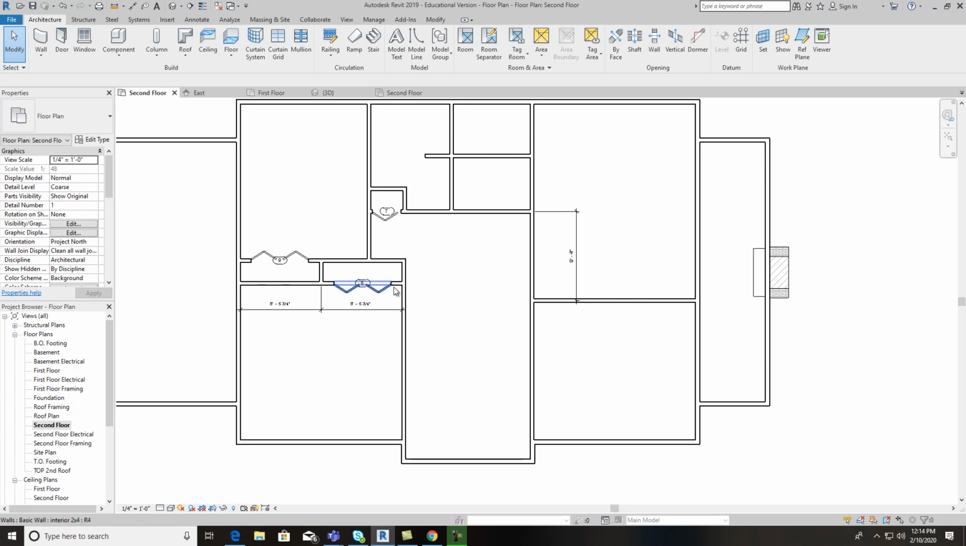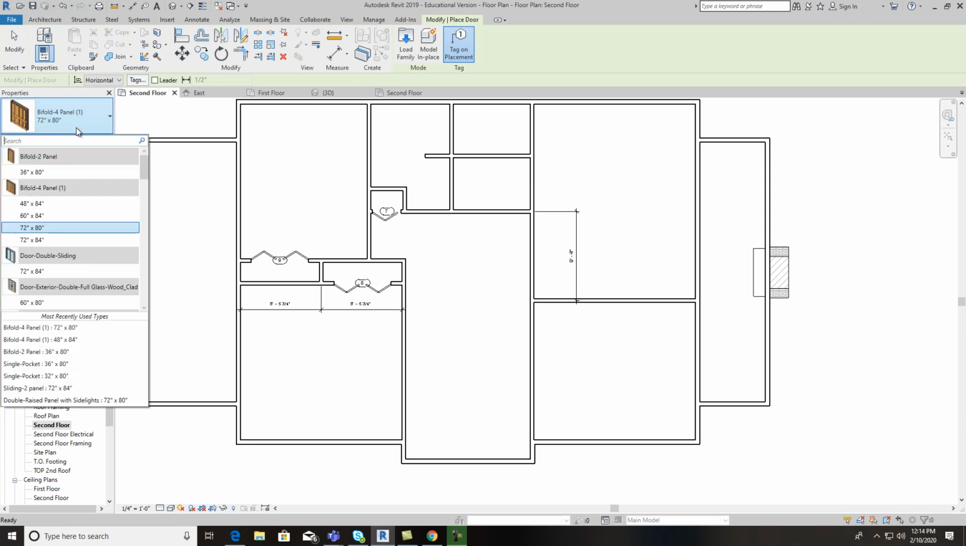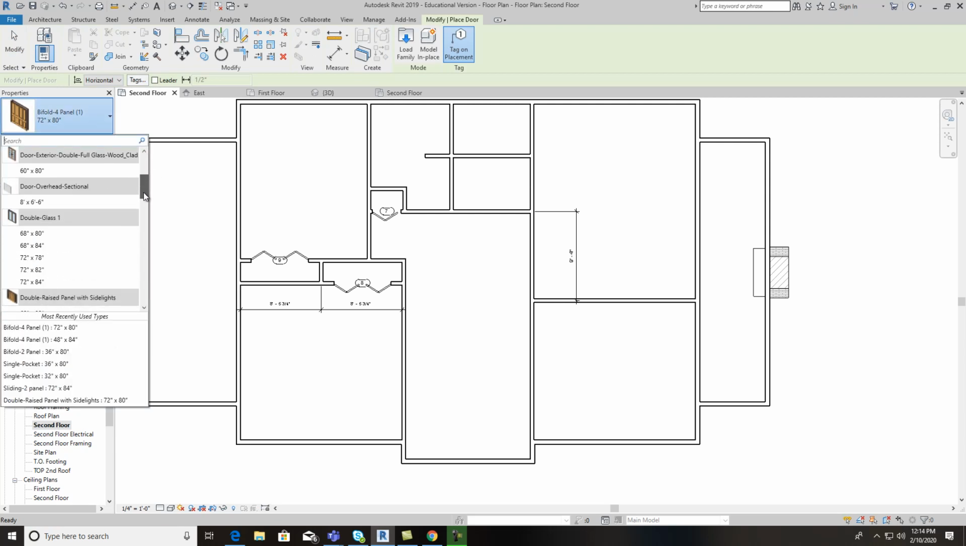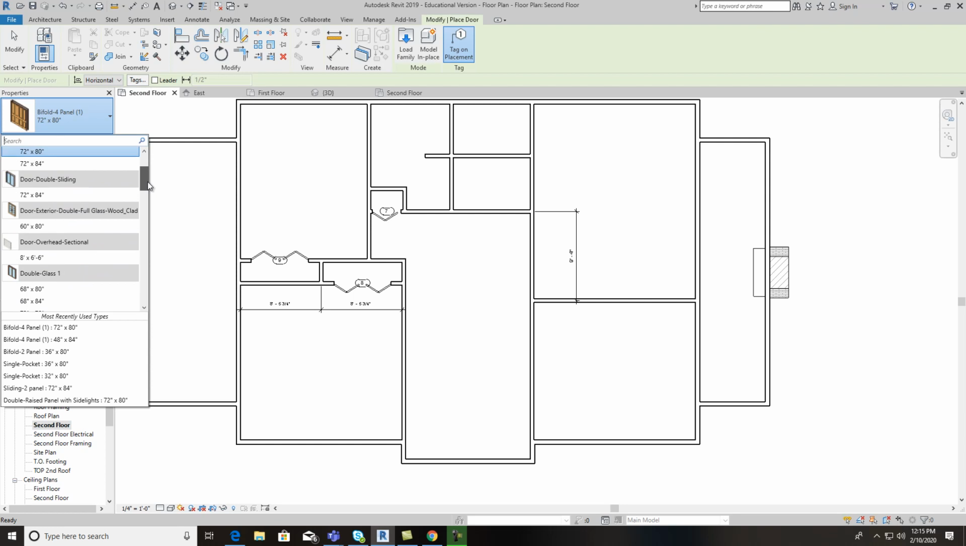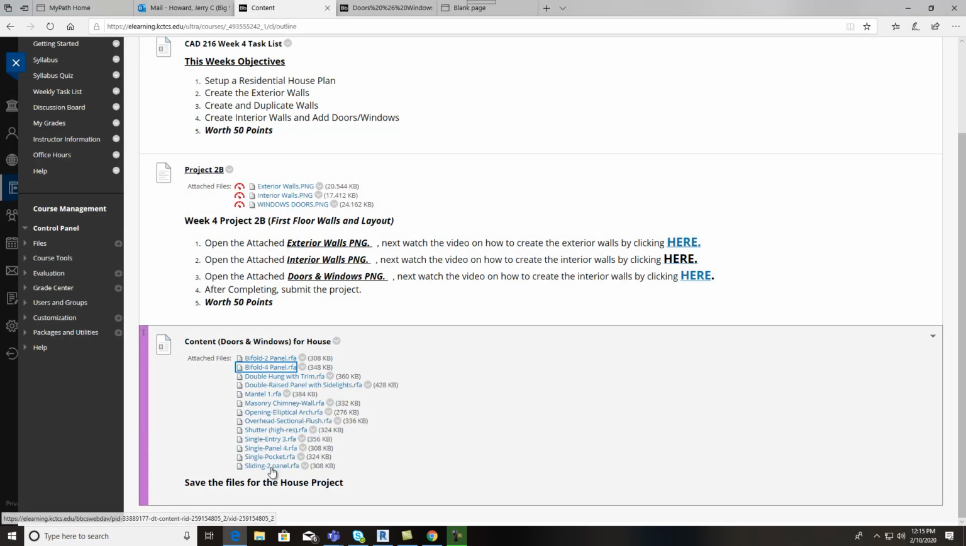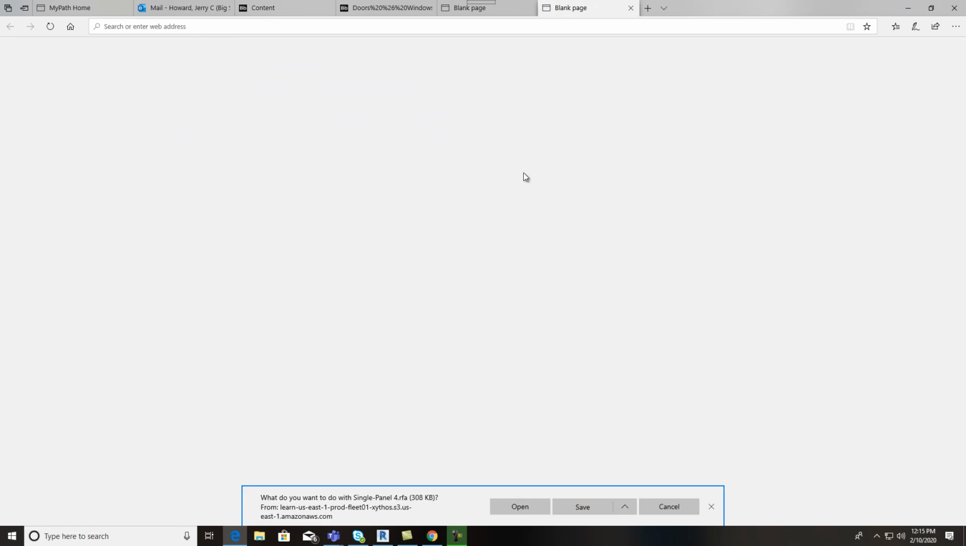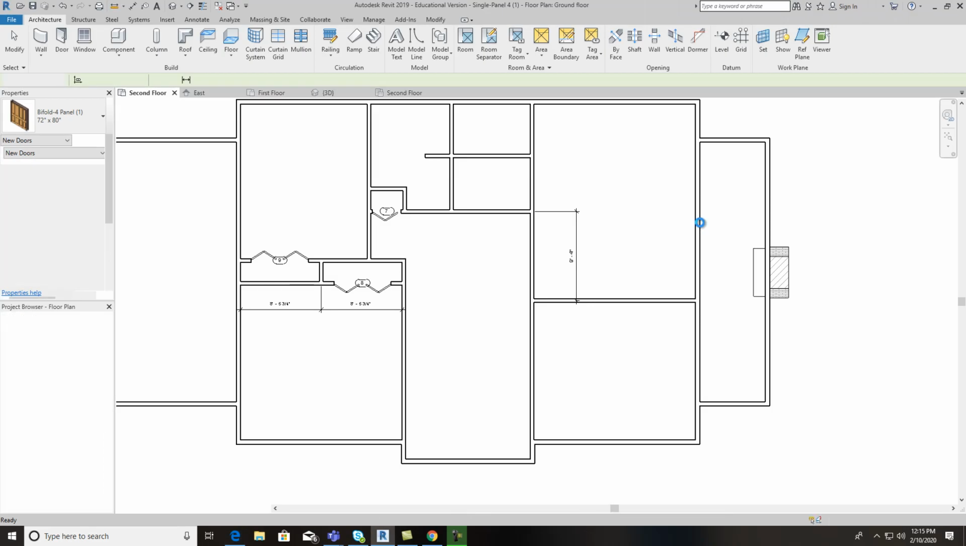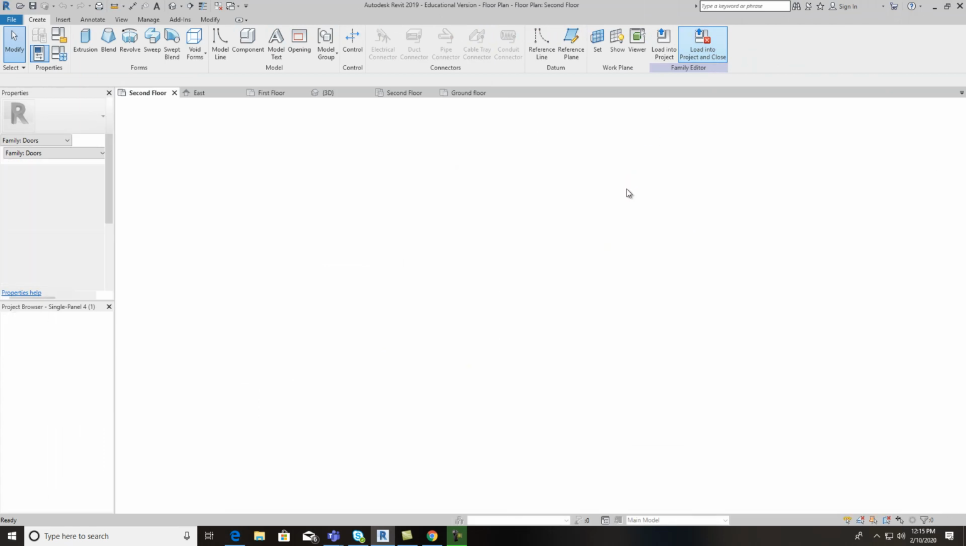We have a door here. It's a single panel, so a door, a single panel. Let's see if we can find that. Single panel 4. If we don't have that one, we might have to go look it up. I'm not seeing it right offhand, so I'll go back here and check our content. Right there it is, single panel 4. Open it up, and I'll just load it and close it in there, and it is a 30 by 80.